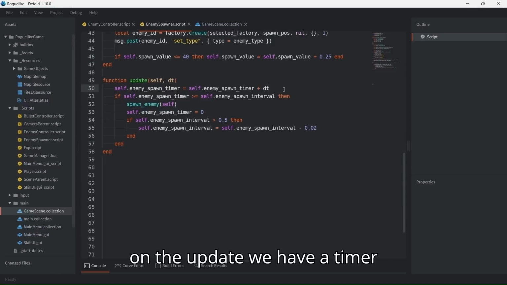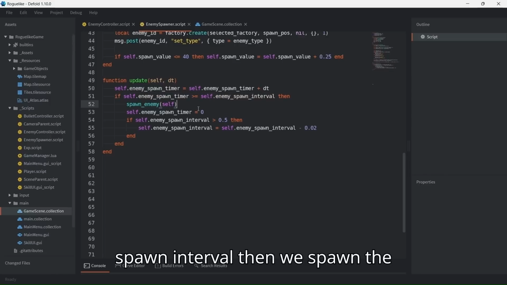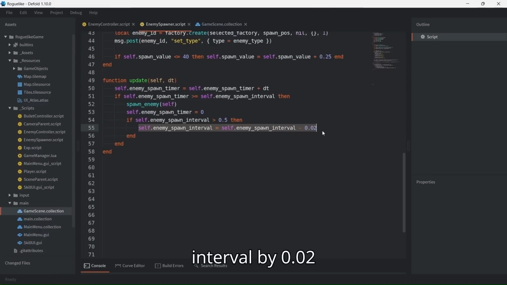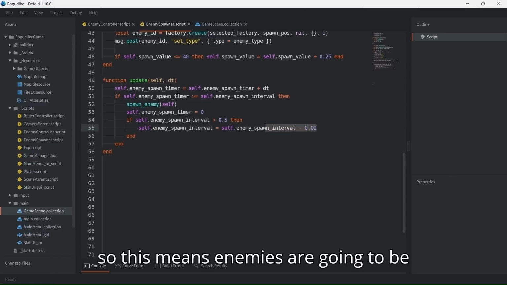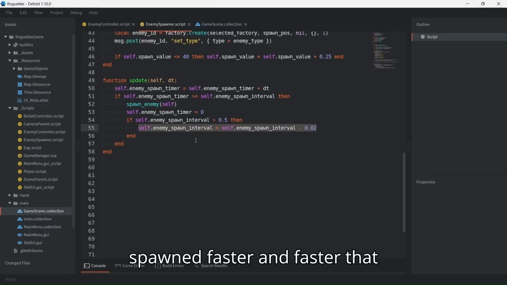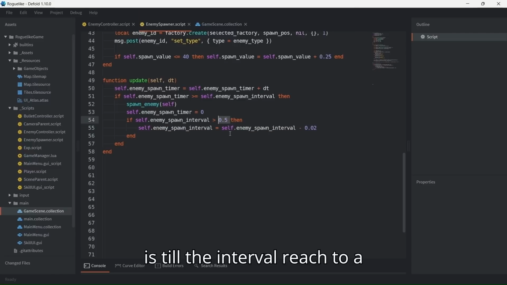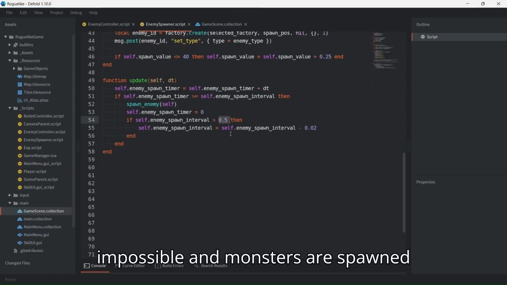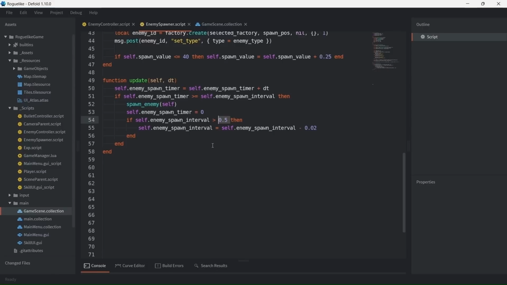On update, we have a timer, and if the timer reaches the spawn interval, then we spawn the enemy. We set the timer to 0 and we decrease the interval by 0.02. So this means enemies are going to be spawned faster and faster. That is, till the interval reaches a value less than 0.5, so it will not get to the point where it becomes impossible and monsters are spawned constantly.